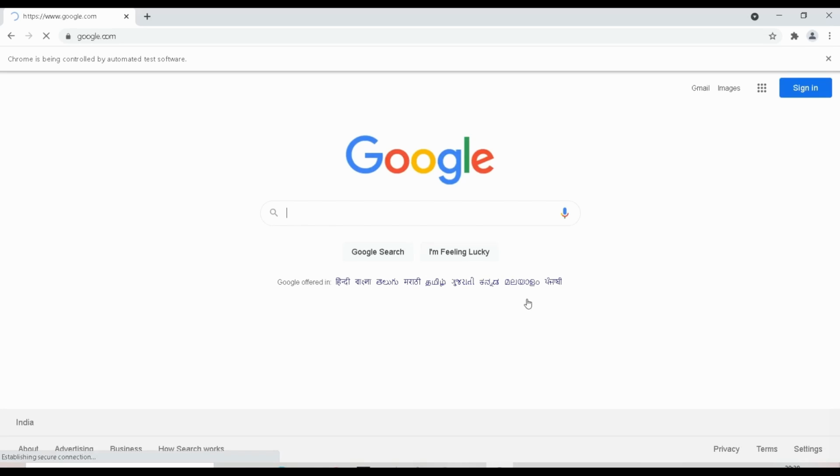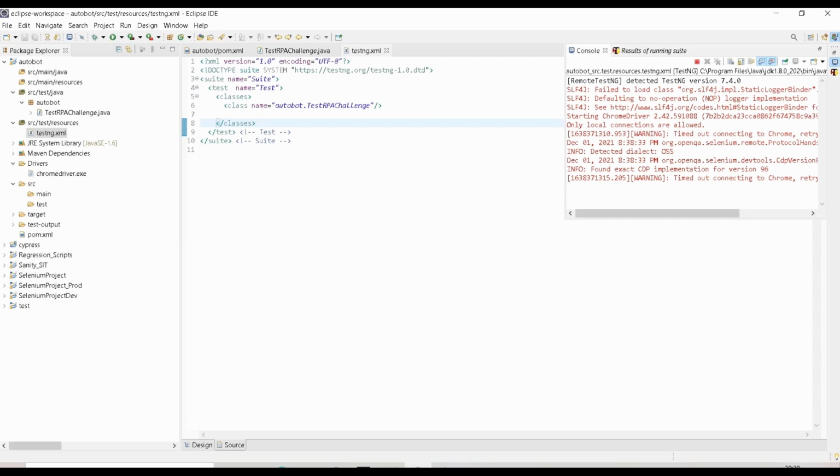Okay, so this is how you can create this testng.xml and how you can add more test cases. And if you want to do the cross-browser execution, you can pass the browser name as a parameter. So in the coming videos, I will show you how you can pass this parameter to the test suite and how you can execute your test cases.